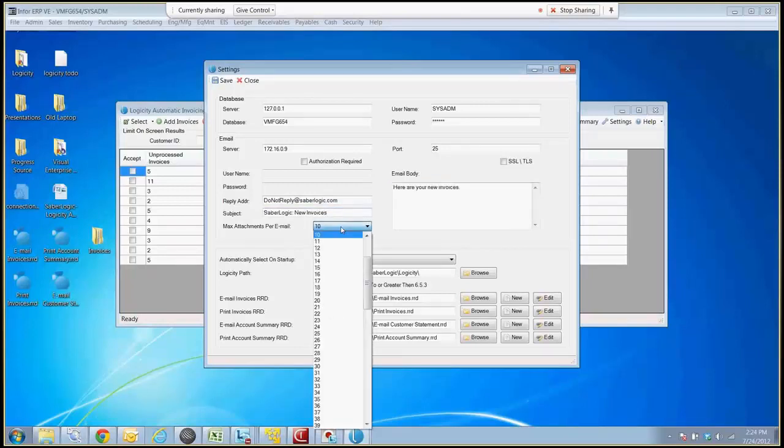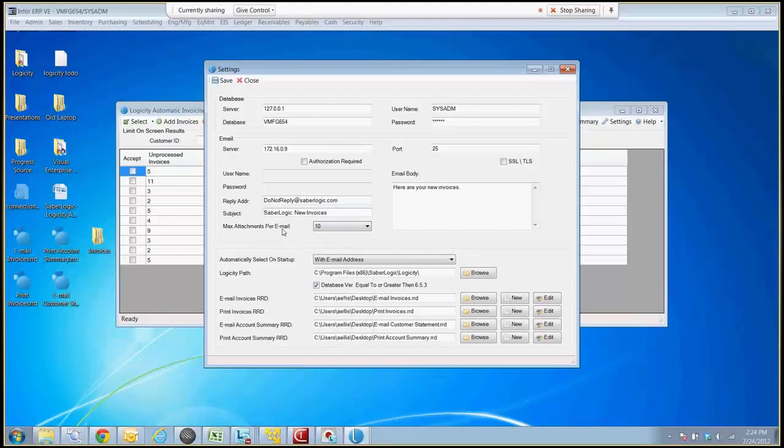We have a control here to say what the maximum number of attachments per email is. If you had somebody like this one that has 11 processed invoices, maybe you don't want to blast them with an email with 11 attachments. You might want to break those up into smaller chunks. You can use that to control that. Next we have the automatically select on startup feature here.